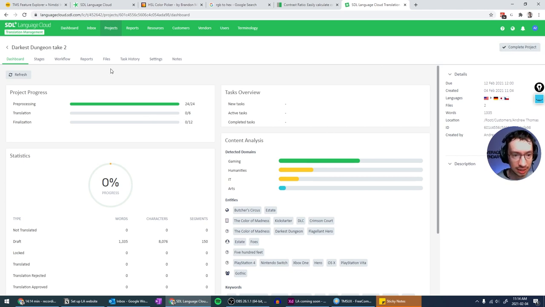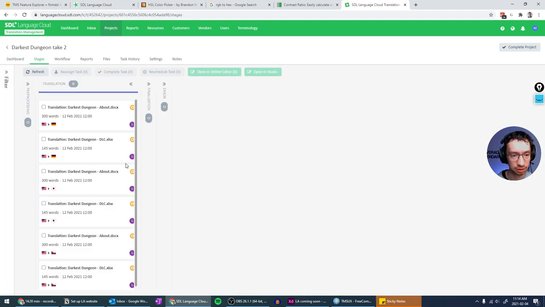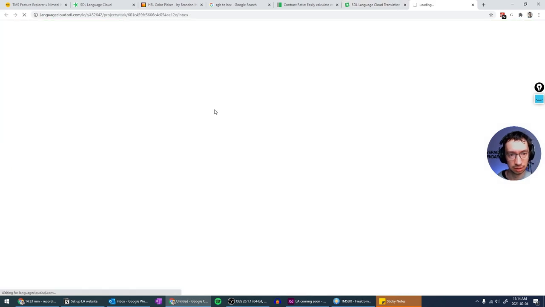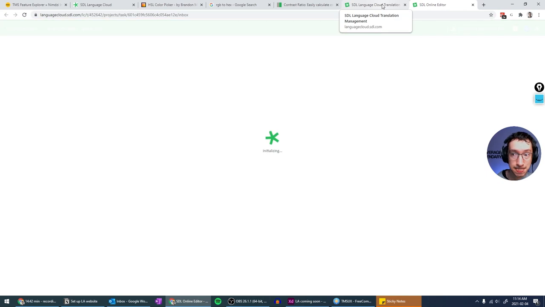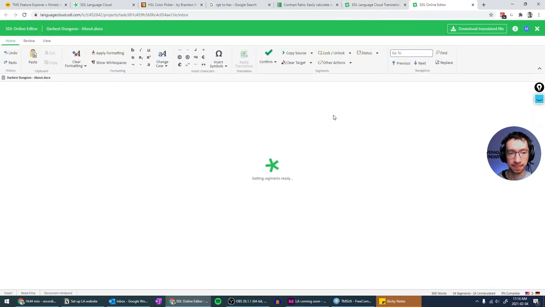Complete project, we're not doing it yet, so what do I do next? I need to do the translation. Stages, translation. Oh, open an online editor, nice. Can I open multiple files? Let's see. First time looking at the online editor. Download translate file. Okay, loading. Oh, it looks nice.